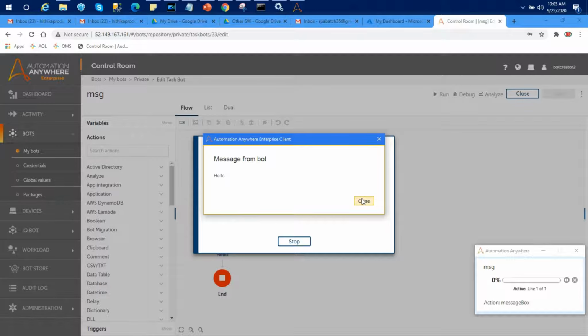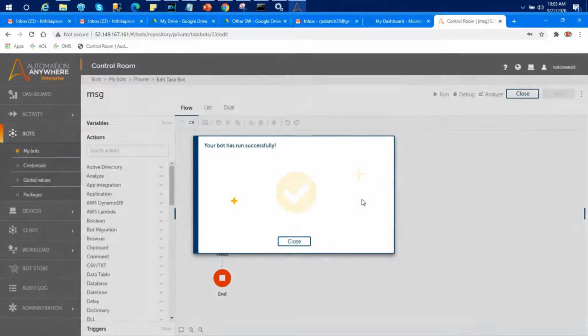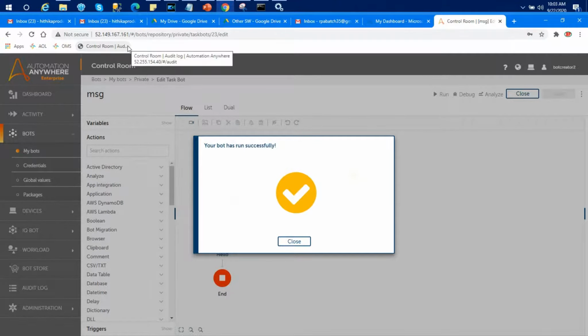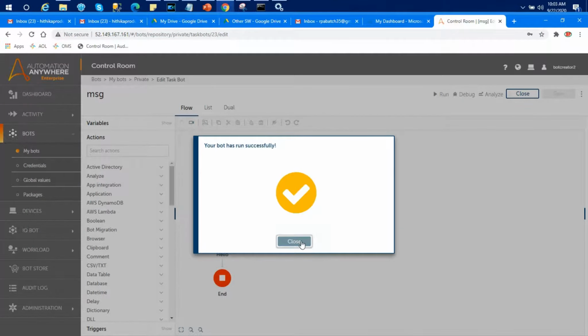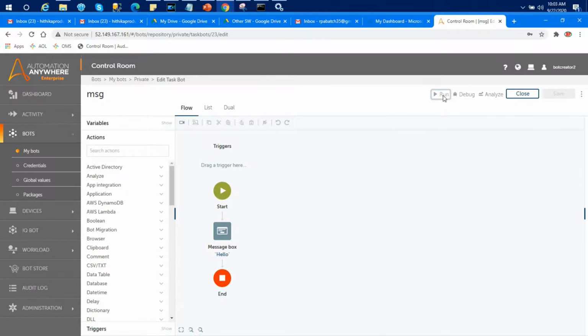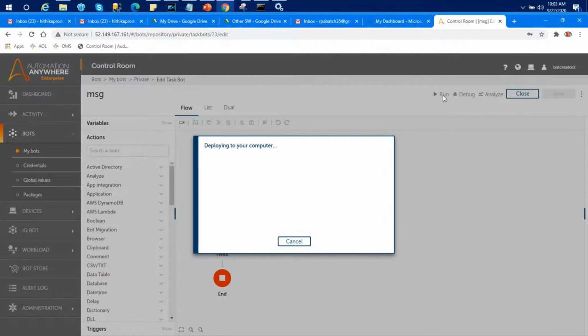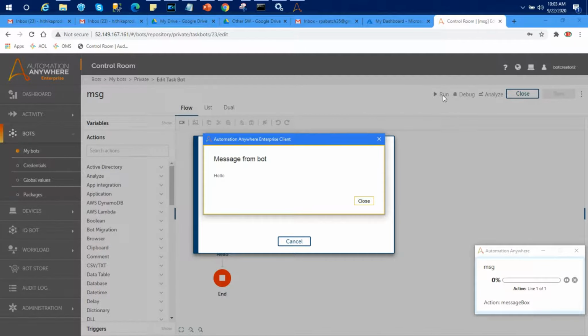So, as you have seen, once you preload the packages, make sure you restart the particular bot agent service on your machine, and then it will execute well. So let me rerun it again. Here it's notifying the device, it's starting.